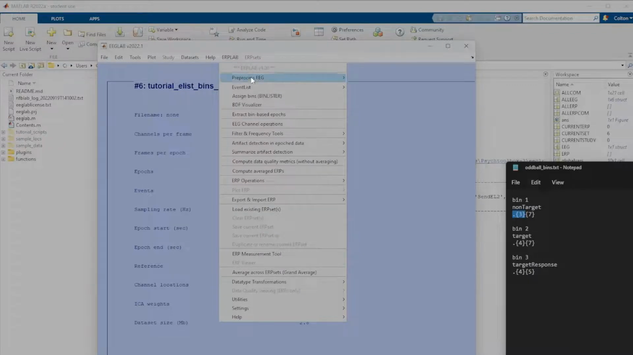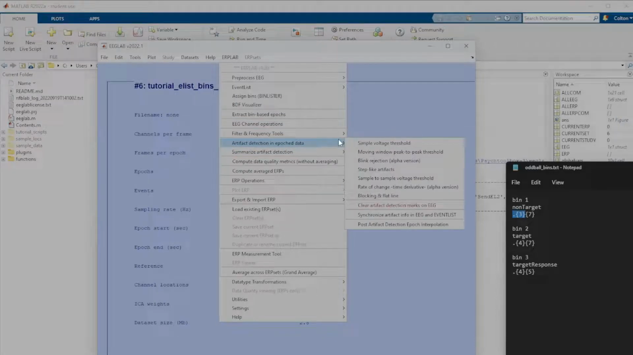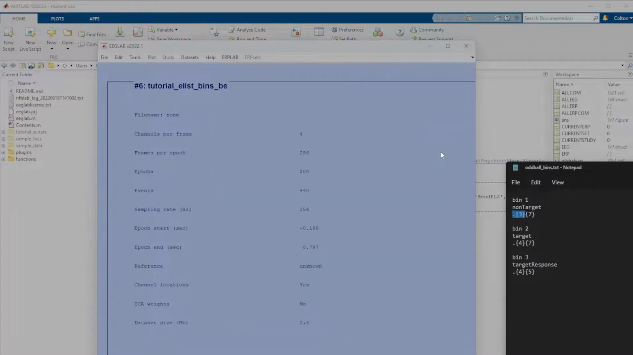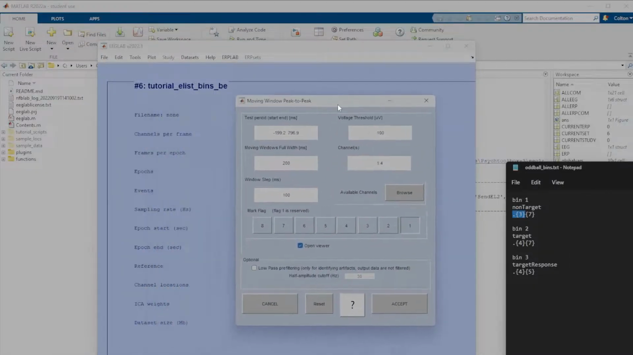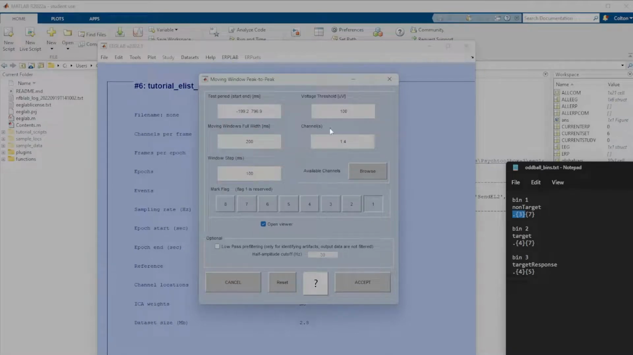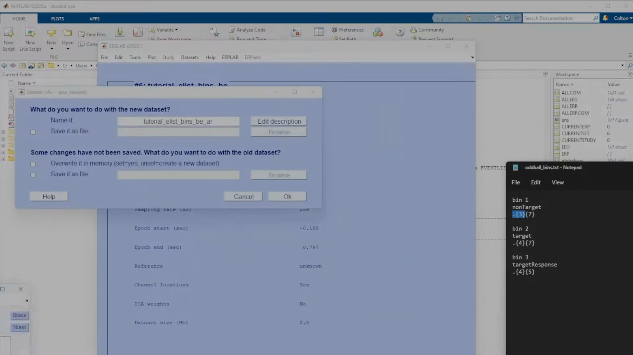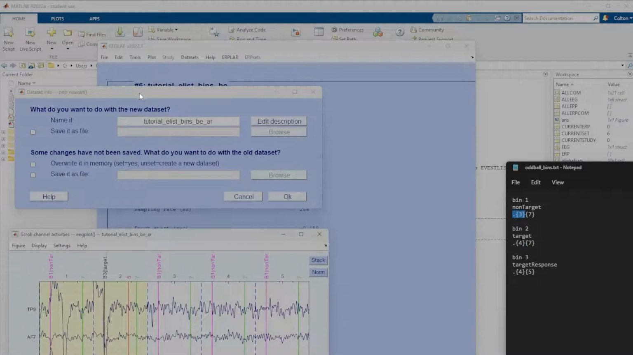Next up, what we need to do is delete any epochs where there's an eye blink or some noise. So to do that, we can go to Artifact Detection and Epoch Data, and we're going to do a moving window peak-to-peak threshold. Usually the default settings work pretty well, and that's what we're going to use for this tutorial. Hit accept, and it's going to want to save the new data set.